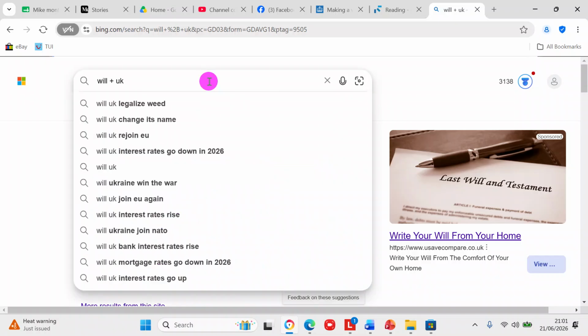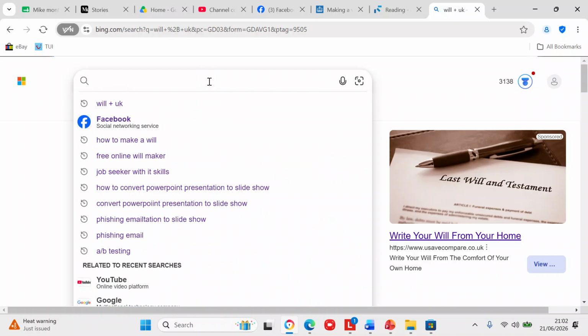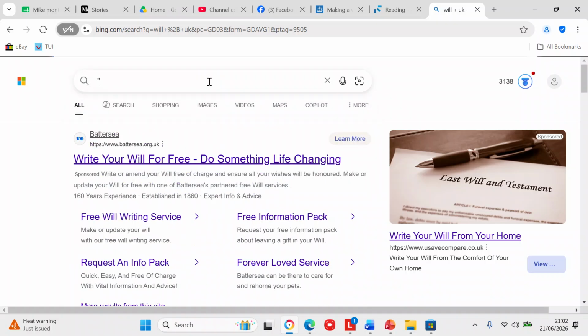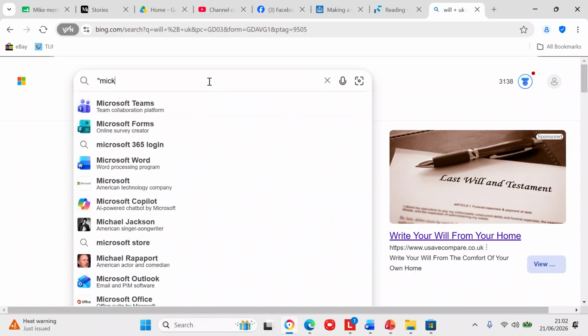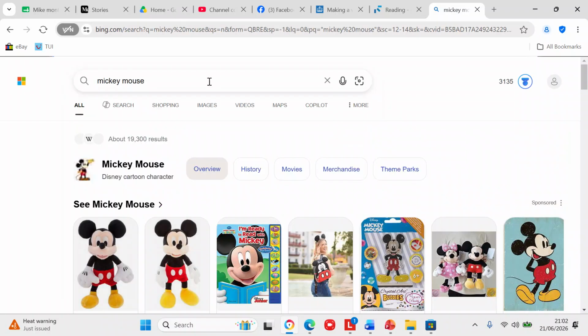So let's say Mickey Mouse. Let's do a search on Mickey Mouse. So what we're going to do is put Mickey Mouse in quotes. So that's going to be all one phrase within quotes. So again, we've got Mickey Mouse. Since I put it in quotations, that's going to be the only thing that you're going to see.